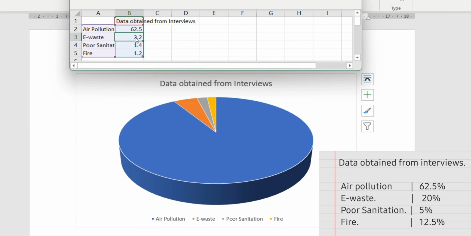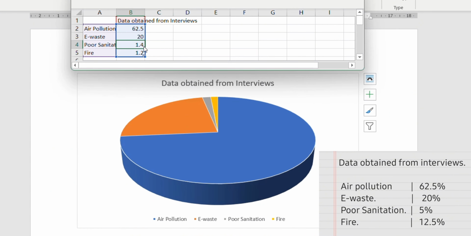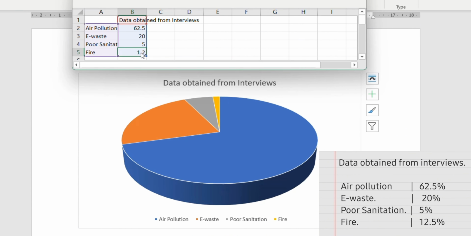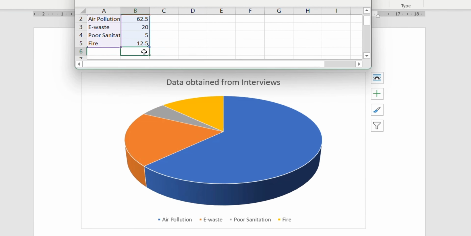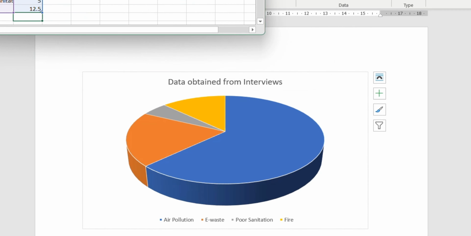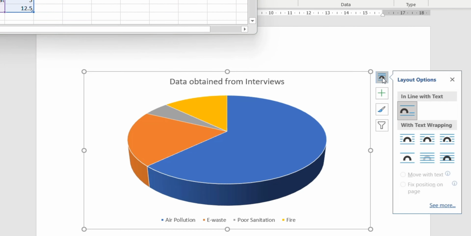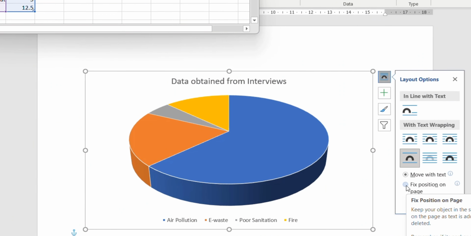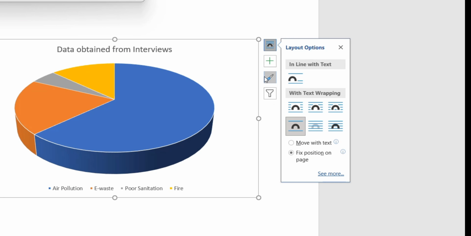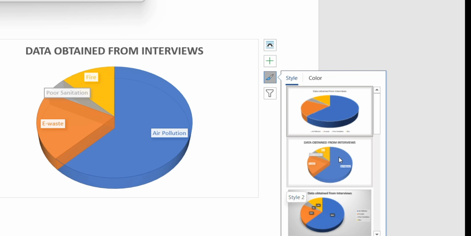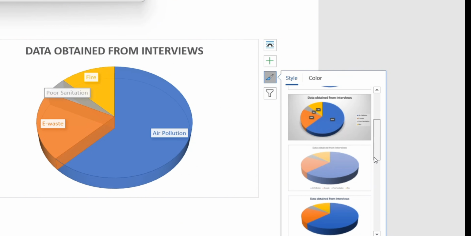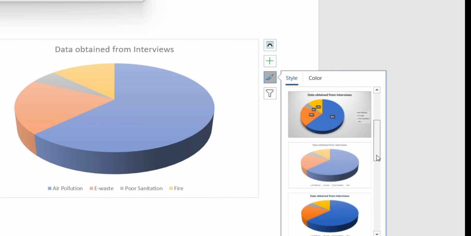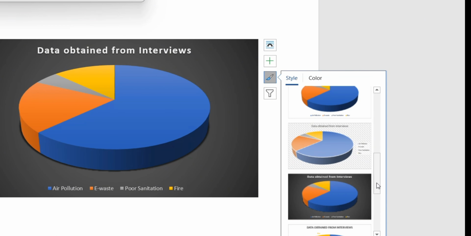As you can see, our graph has been demarcated based on the inputted percentages. After designing your charts, select the right layout option. So here I'm going to use the top and bottom layout option. This layout option helps me to keep my chart on a different layer from the text. And I'm going to click on Fixed Position on Page. This helps me to keep the image or the chart in a fixed position, and it prevents it from moving along with the text.